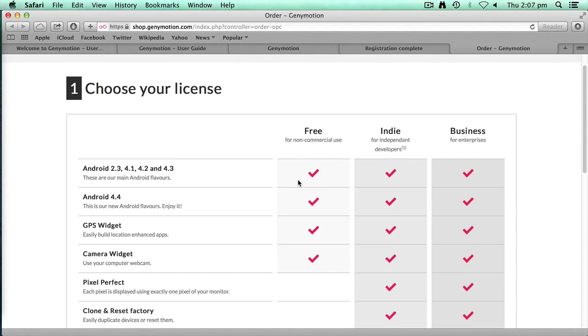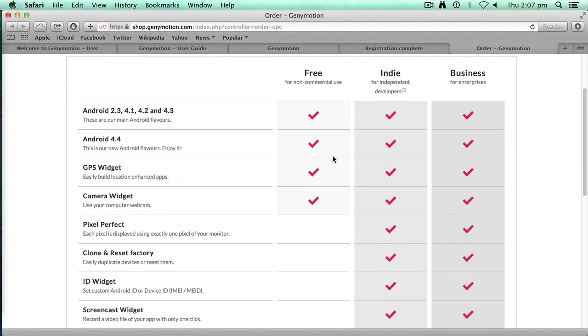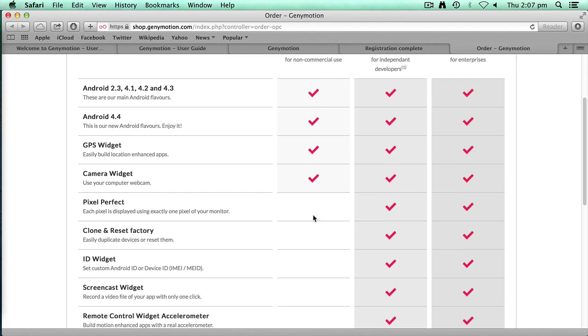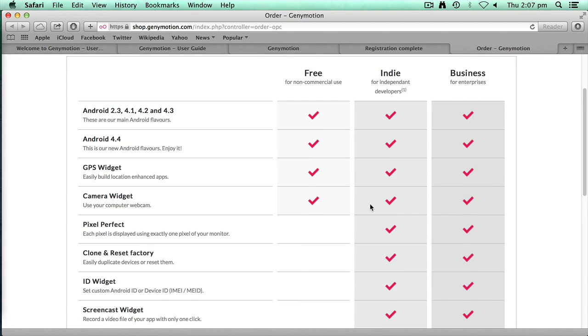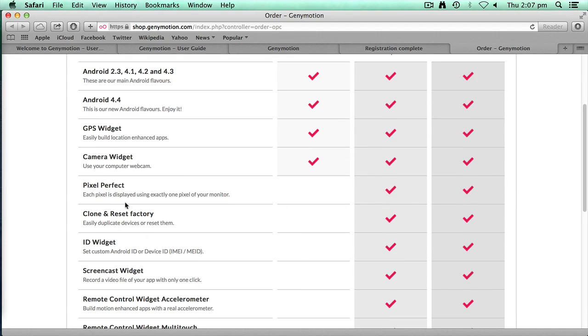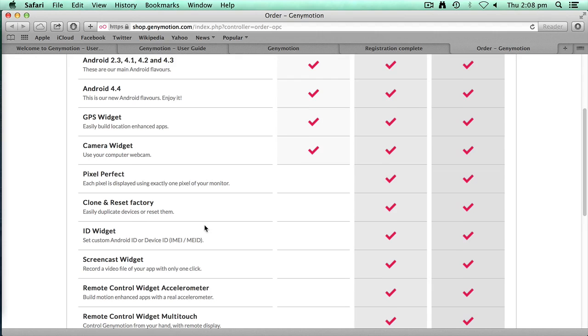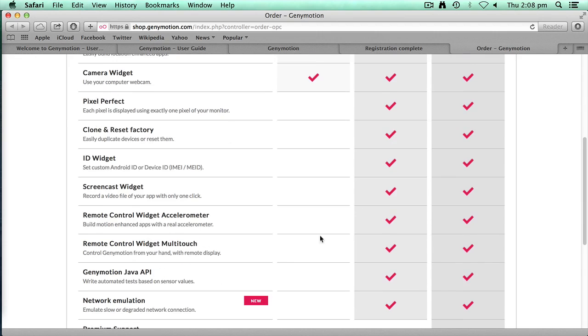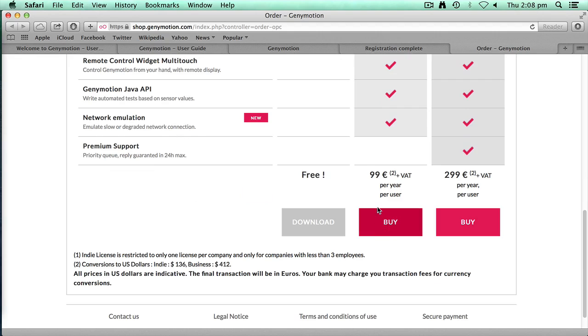So we've got a free for non-commercial use version, which has got those features. But you've also got, if you do spend some money and buy the indie version, pixel perfect. Each pixel is displayed using exactly 1 pixel of your monitor. So that's really just going to make your applications that much more realistic, I suppose. And you've got all sorts of other functionality where you can clone and reset different devices. So a quick way to be testing on lots of different devices, and record videos of your app and those types of things. So there is good reasons to do it.